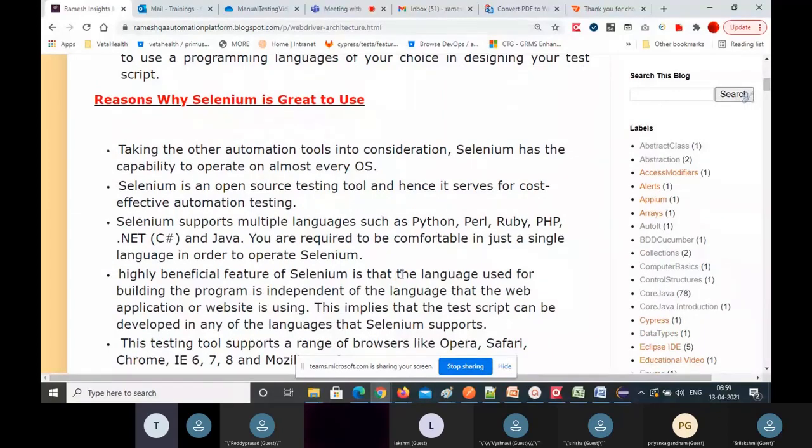The reasons why we need to use Selenium: Selenium is an open source tool. No need to pay anything for using it. And Selenium supports multiple browsers. All the latest browsers it supports: Google Chrome, Firefox, Safari, Opera, Microsoft Edge, Internet Explorer. All these browsers are supported by Selenium, and you can run your test cases.